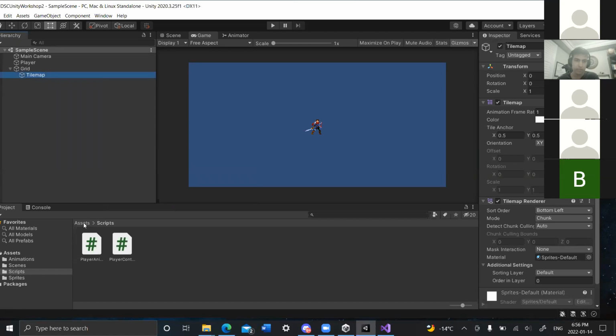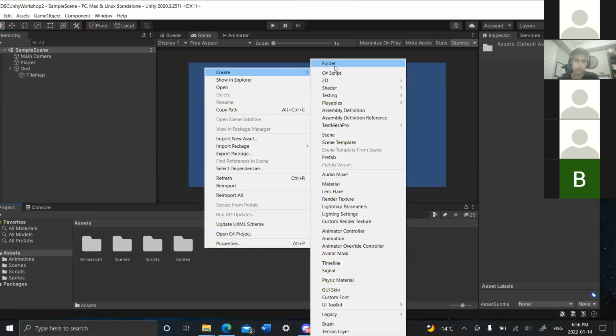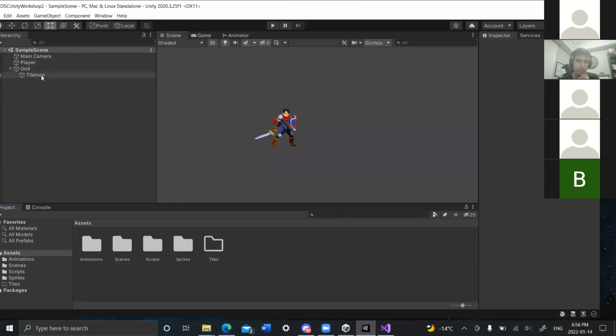And then another thing we got to do is go to assets, right click, go to create, and go to folder. Because we want to create the tile palette and the tiles, and we're going to store those in the tiles folder. Okay, so once you create that folder, go to the scene view, click on tile map.